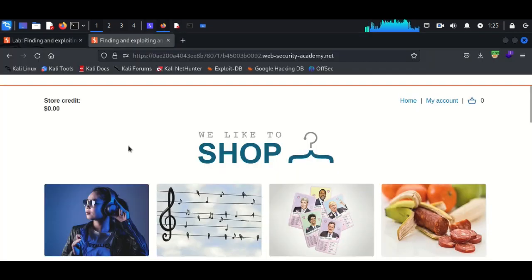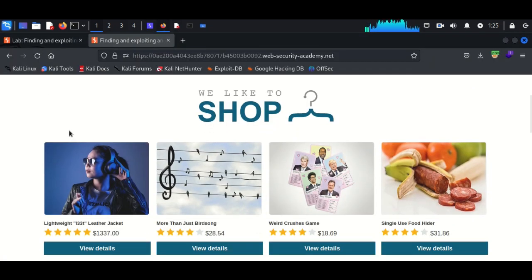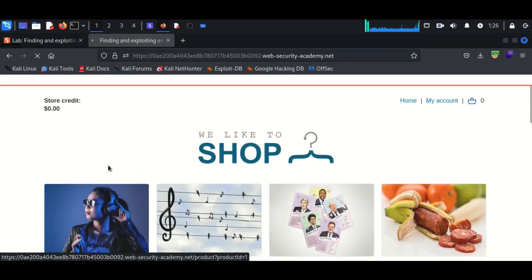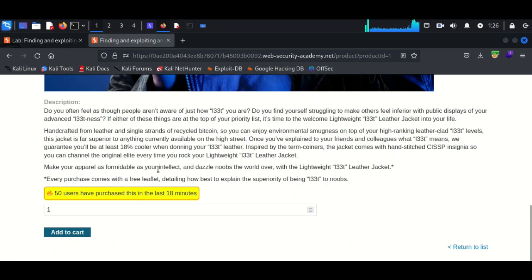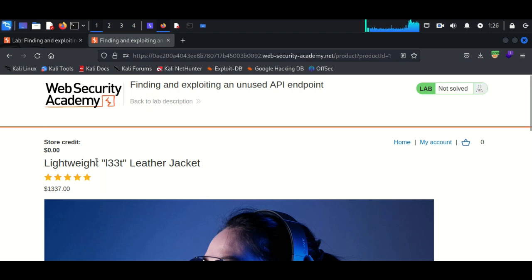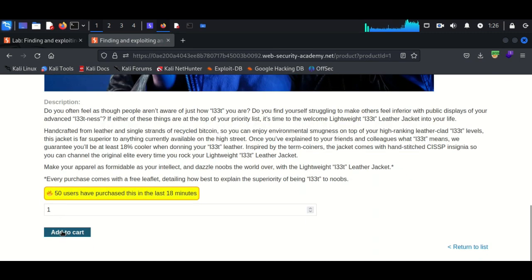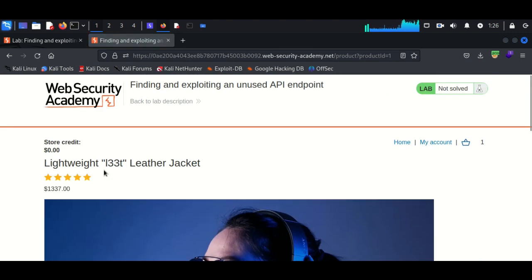Like in the question, we can see here, lightweight leather jacket. So this is the endpoint where we can find the hidden API. So let's see the details. To solve this lab, we have to purchase this leather jacket. And you can see here, we have $0 in our account. So I'm sure this lab will be very interesting.